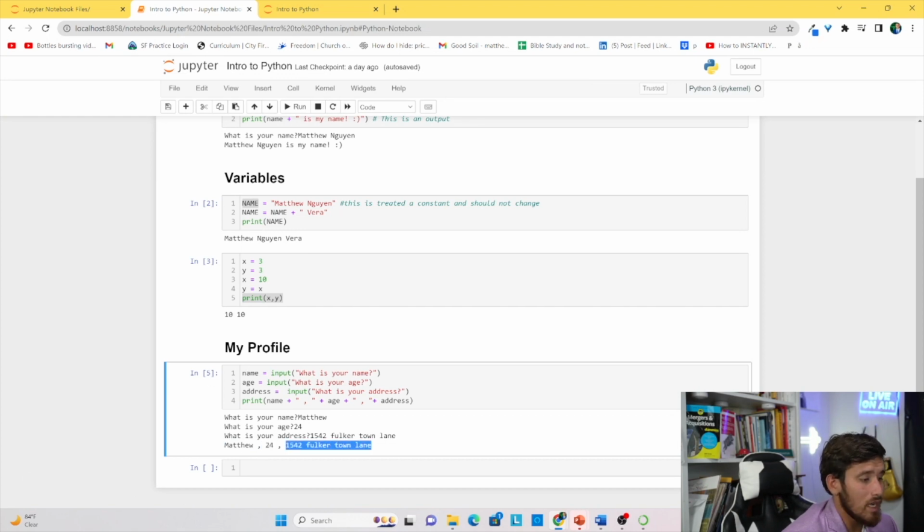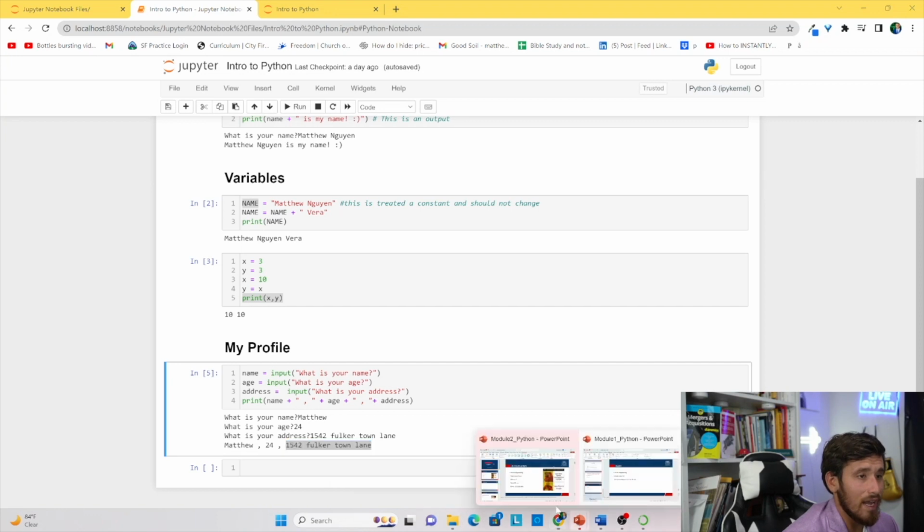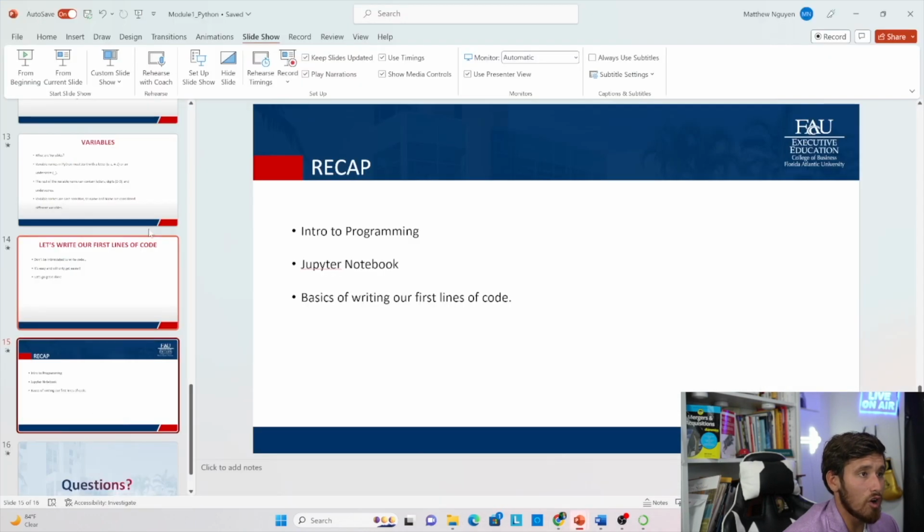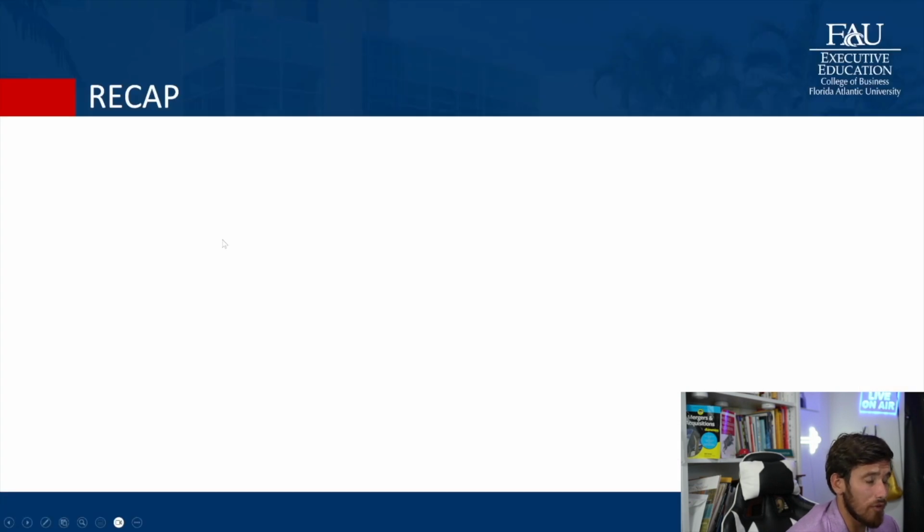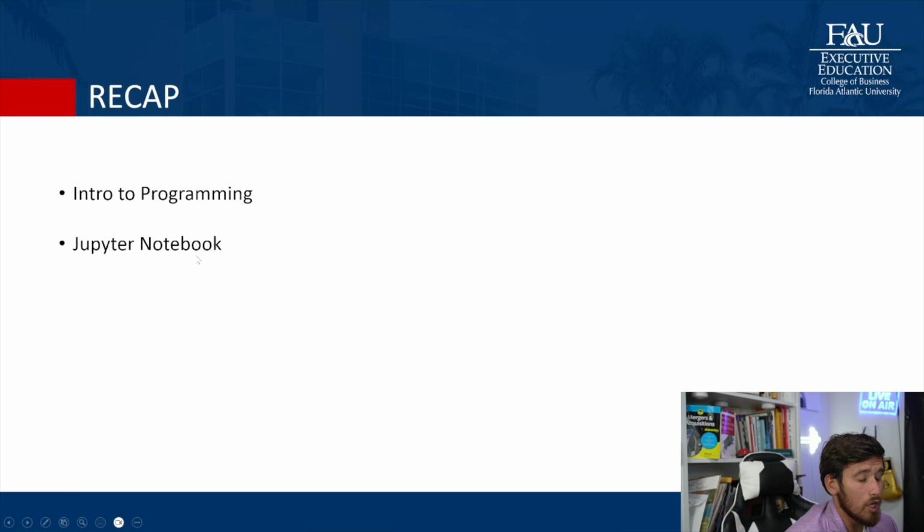So as you can see, Python is simple enough in the sense that it's very easy to get started, and it allows us to utilize many different things. In this lecture, we went over the intro to programming and what we're going to be going over in this course and the overview of each of those components. We went over what a Jupyter Notebook is and how to write Python in Jupyter Notebook. And lastly, we got into the basics of writing our first lines of code, and I'm excited to keep learning and growing with you and show you how to do this.